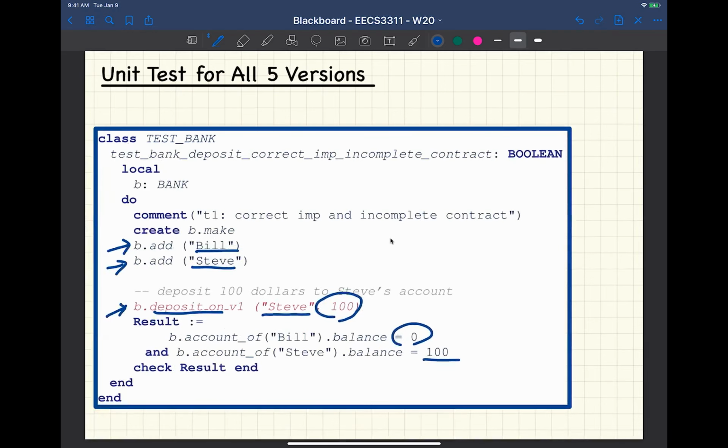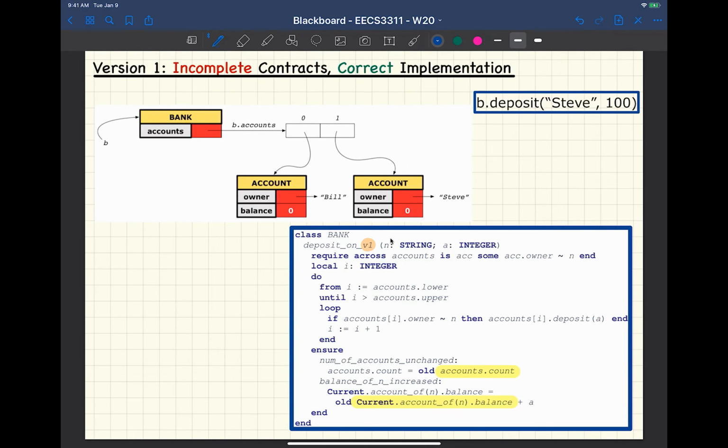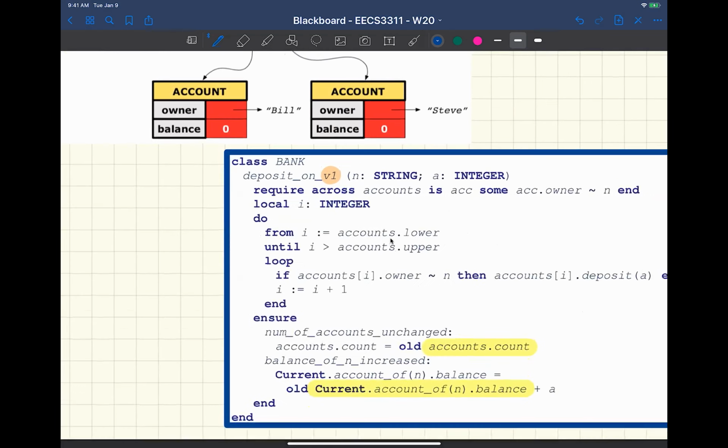Let's see version number 1, very quickly. Version number 1 is basically telling you the implementation we're considering just happened to be correct. It just happened to be, so you don't really see the value of having a complete postcondition.